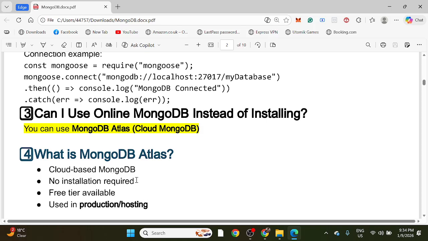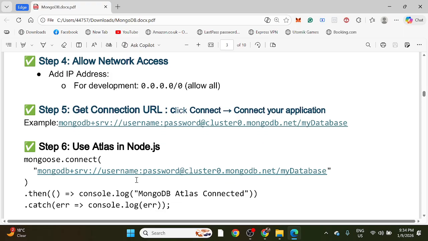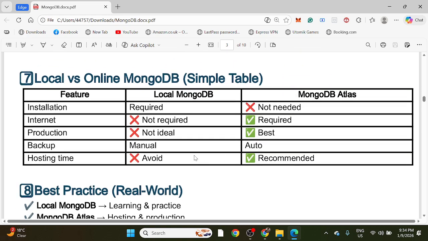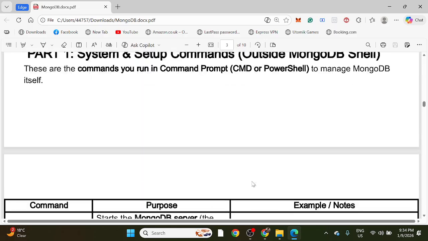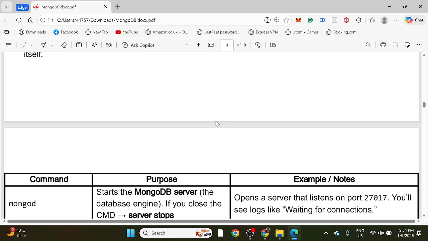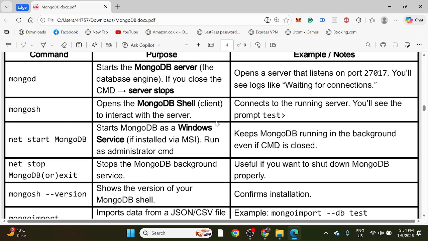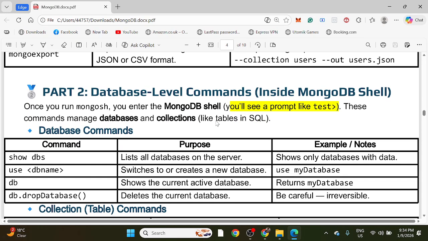Then we saw the commands for when you install MongoDB locally. For practice or learning purposes, you can use MongoDB locally on your system, but you have to install it. We divided the commands into three parts. First is system and setup. After downloading MongoDB, you have to do some setup: check the version to see if it is installed properly, start the server of your MongoDB, and use a command to stop the server.